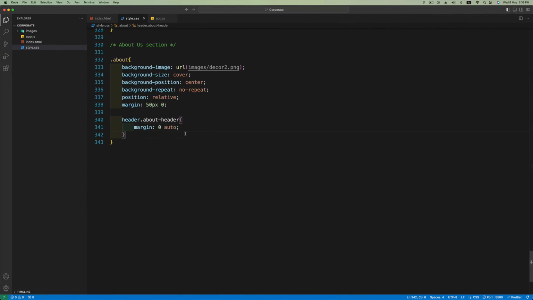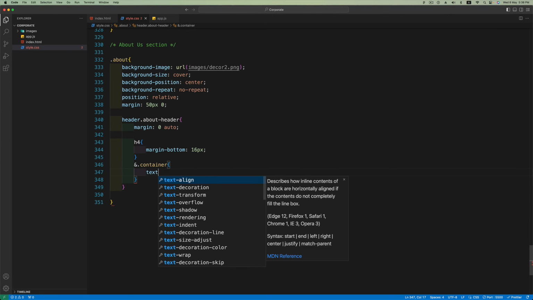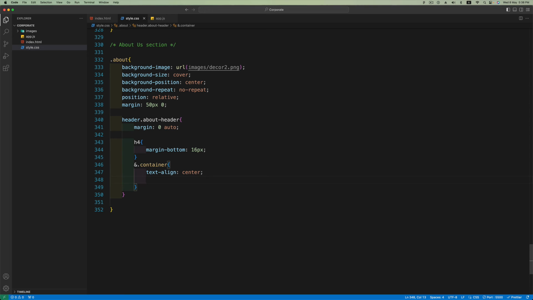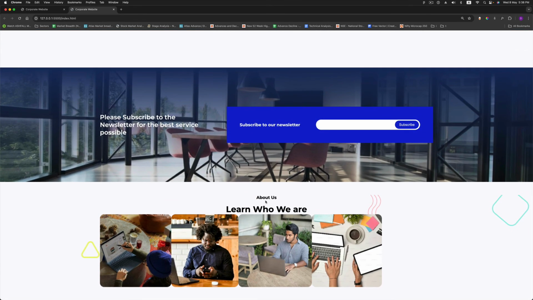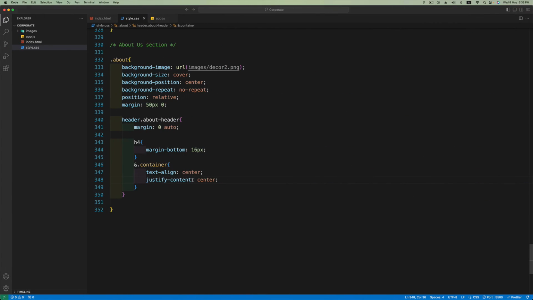Now I'm going to target h4. See, the h4 is inside this header, so I can write here h4 margin bottom 16 pixel, and then I'm going to select the parent container. I'll set text align center and justify content center. So we have this. Now let's work on this about content section.